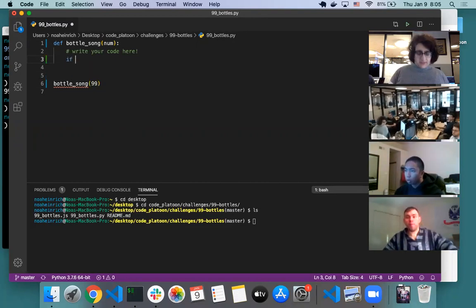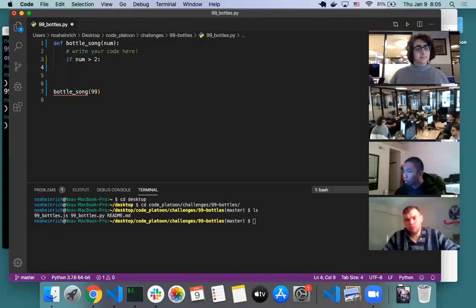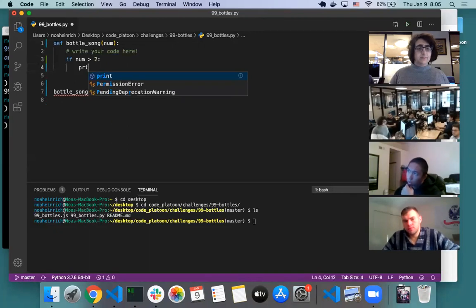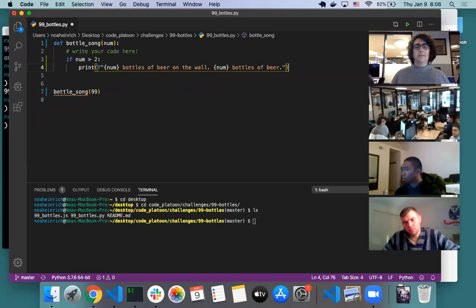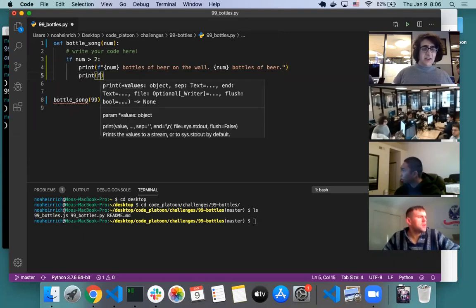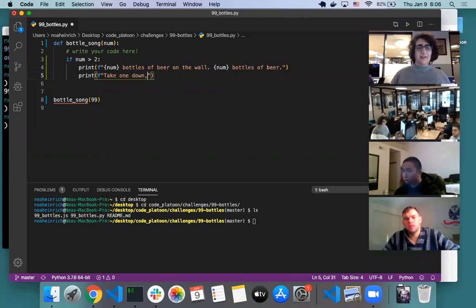So we could say, if the number of bottles is greater than 2, we could say, using an F string, we can interpolate. We could say num bottles of beer on the wall, num bottles of beer. Get another F string going, take one down, pass it around. Num minus 1 bottles of beer on the wall.